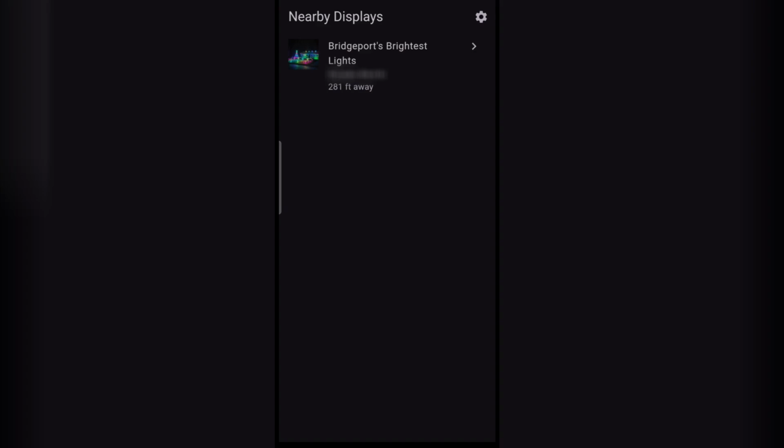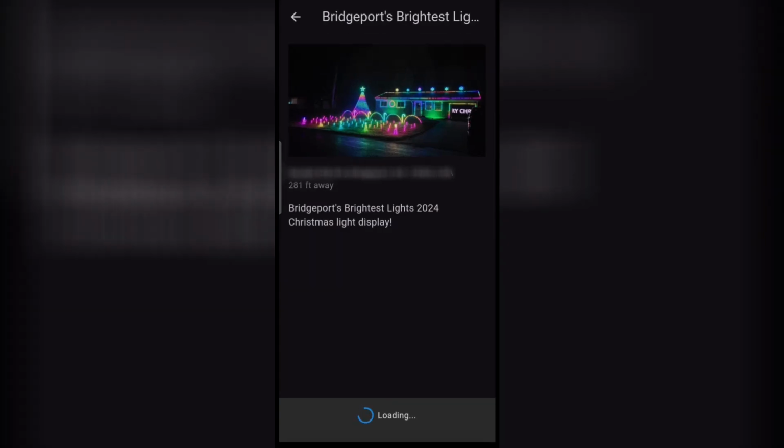It will search for nearby displays. As you can see, it found my Bridgeport's Brightest Lights display since it's set to public right now. And Falcon Player is running, all of that's on, so it found it. So I can click that, and it brings up all of the information, the Bridgeport's Brightest Lights name, the address of it, and then it says the description I put in. But at the bottom, you'll see it only says loading and nothing is happening. That's because I have no sequences playing. So if you try and open it with nothing running, it's just going to say loading.